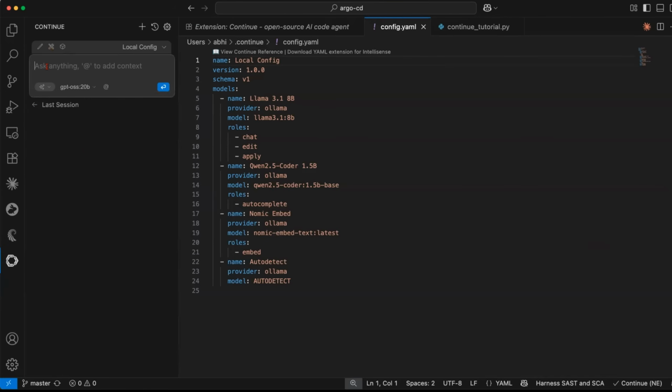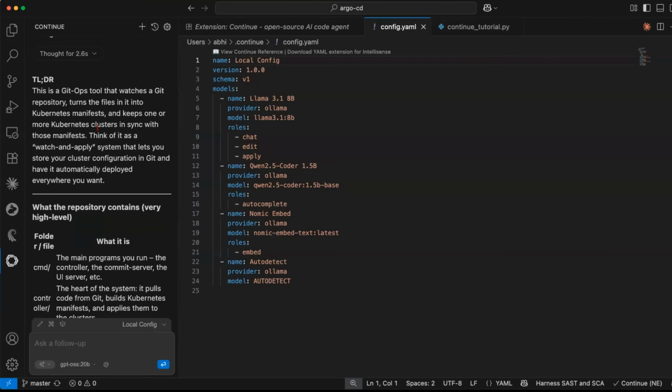Now let's verify. So we will provide it with a prompt: Explain the project in very simple words. You can see here, it only thought for 2.6 seconds and it started explaining.